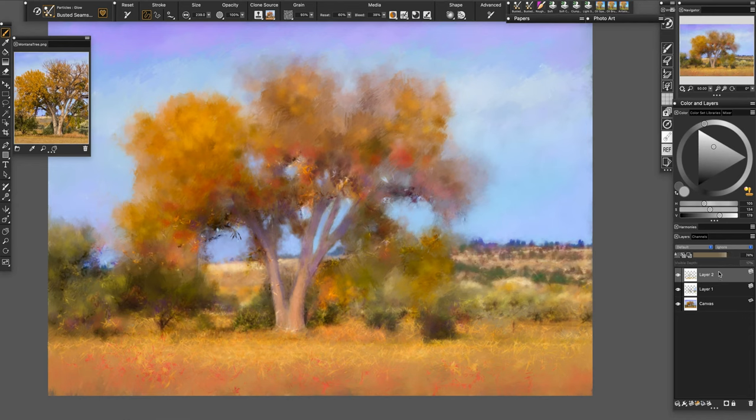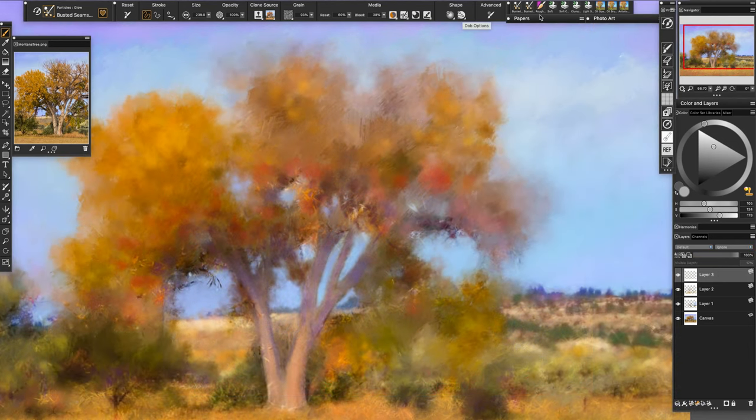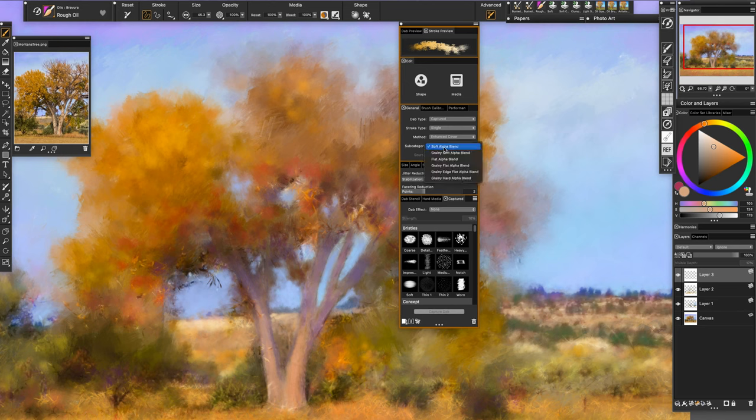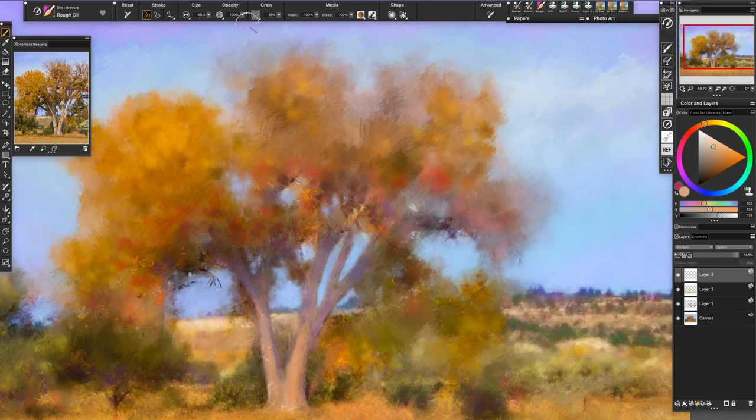So I'm going to come back in with some more painting over the top of this. And I'm going to come back up here to my rough oil. I'm going to reset it. So I'm going to make it a grainy soft alpha blend. I'm going to bring the opacity down.